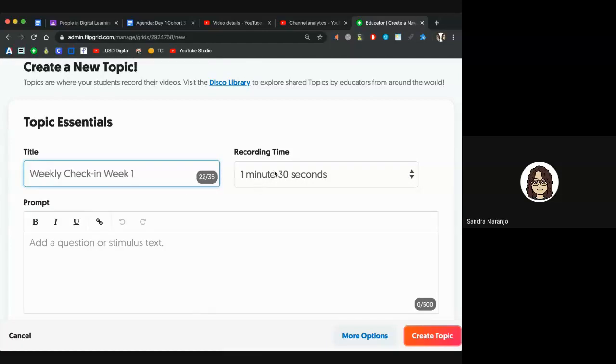Next, you have the option to select the recording time for your students. The default is always 90 seconds, but you can change it. You can give them as little as 15 seconds or as long as 5 minutes. Keep in mind, though, that you're going to be the one watching these videos. So if you have a classroom of 30 students and each video is 5 minutes long, that's a lot of time. Keep that in mind when you set that. I'm going to just go ahead and set it for 1 minute.